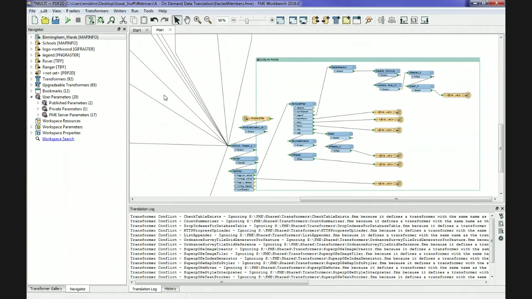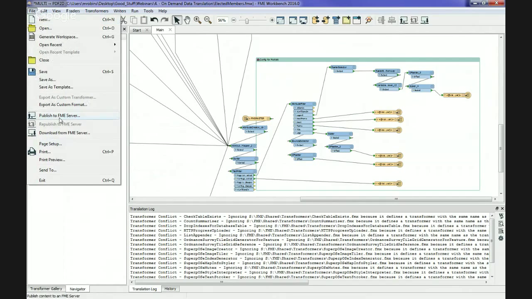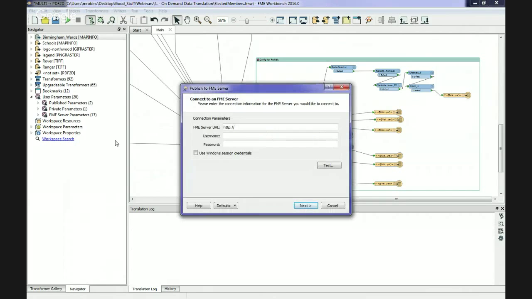Well, it makes it very easy. All you need to do is get the workspace that you want to upload, click File, Publish to FME Server, and then put in your FME Server credentials. I know I've got one running locally, so I can go to localhost and map it to any port. By default, it's 8080. Mine, I've remapped to FME Server 1990.